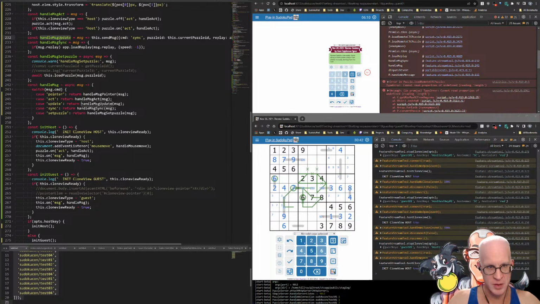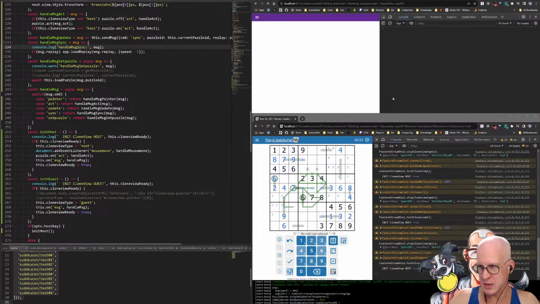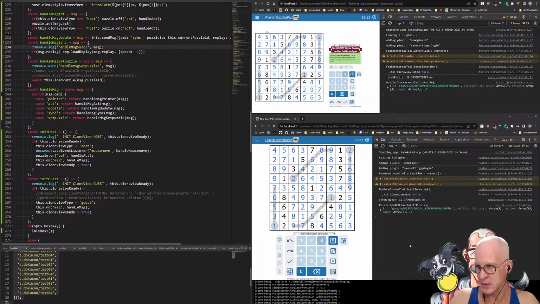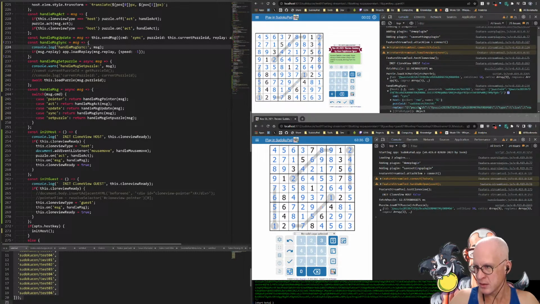And then handle message add, handle message sync. I'm just gonna output that so we can kind of see what that looks like. So refresh, right. So here we got a message sync and includes the puzzle ID. Okay.